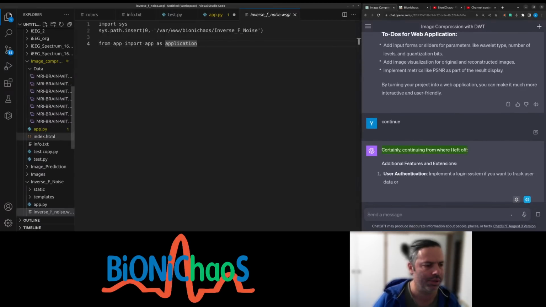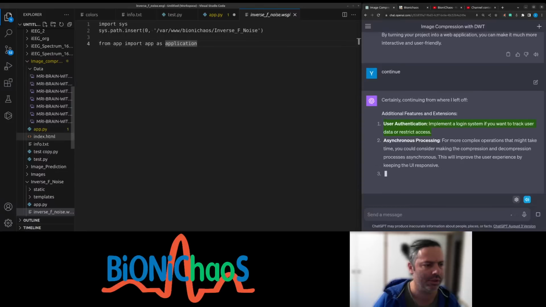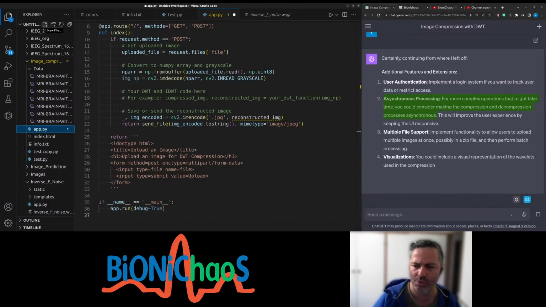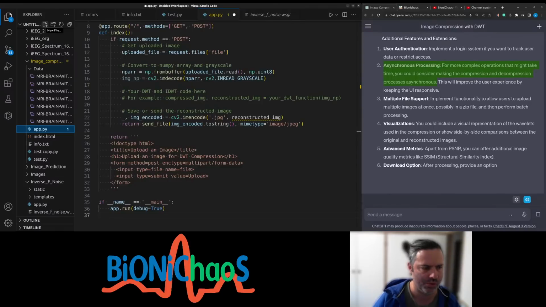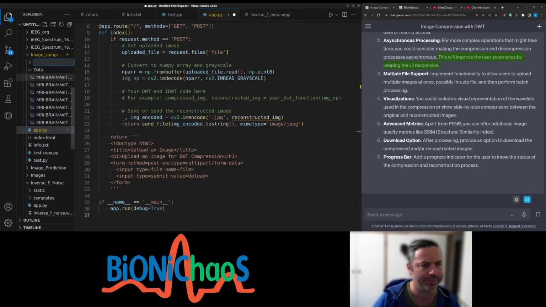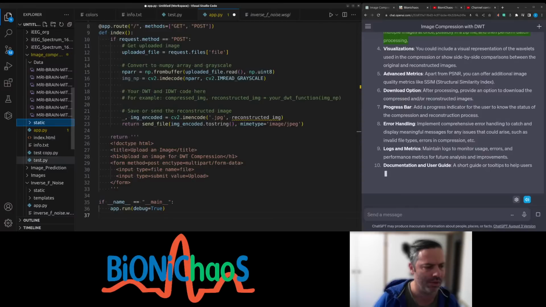Certainly, continuing from where I left off. User authentication: implement a login system if you want to track user data or restrict access. Asynchronous processing: for more complex operations that might take time, you could consider making the compression and decompression processes asynchronous. This will improve the user experience by keeping the UI responsive. Multiple file support: implement functionality to allow users to upload multiple images at once, possibly in a zip file, and then perform batch processing.